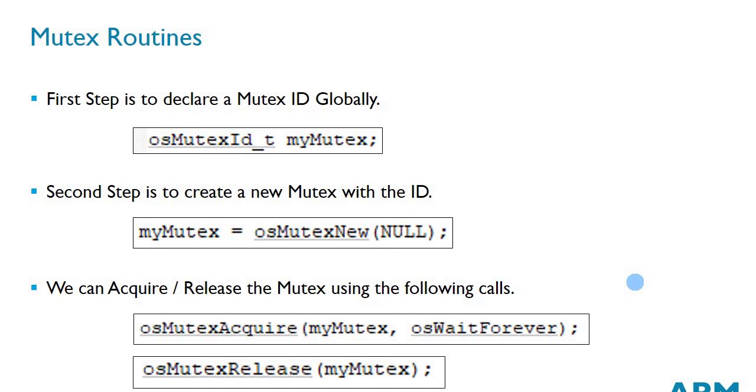So in RTX OS, which we are using right now, the mutex functions are as such. Firstly, I need to create a mutex ID globally. Subsequently, I can create a new mutex using this OS mutex new kernel call. And to acquire and release are these two functions here. So these are the default ways in which we use it.